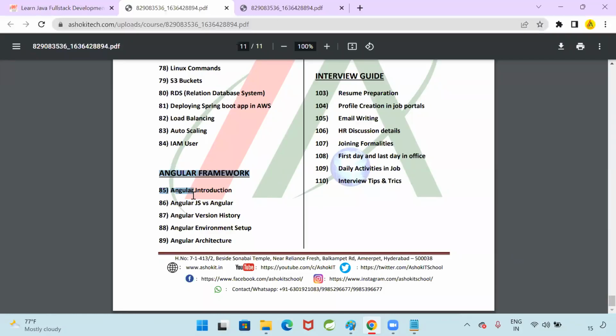AWS is also available. Some people asked me, sir, another institute is taking 12,000 for Java full stack, 15,000 for Java full stack. Why is Ashok IT taking 25,000 for the Java full stack? Are they going to cover all these things? If you want to learn AWS, separately 5,000 or 10,000 they will charge. If you want to learn Angular, separately you have to pay 5,000 or 7,000. And nobody will cover 20 plus tools in the project.